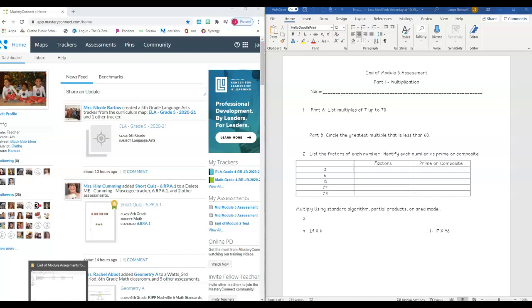So you can see right now I have up Mastery Connect on this side, and on this side is my end of Module 3 assessment that fourth grade and I created that I'm going to show you how to put into your tracker. So Nicole just finished showing you how to set up your trackers, but once you have them set up, I'm going to show you two different ways. I'm going to show you how to put in an assessment or how to put in a raw score.